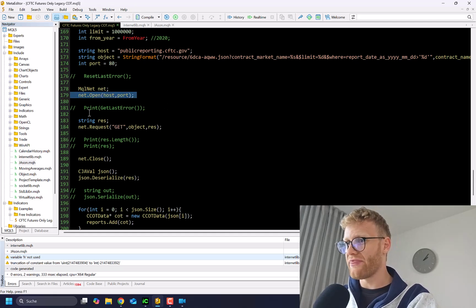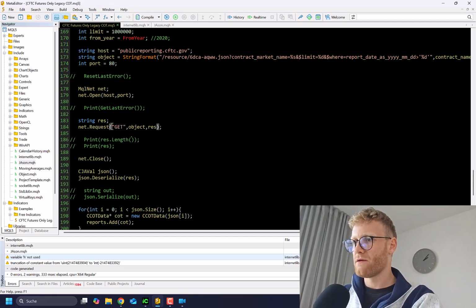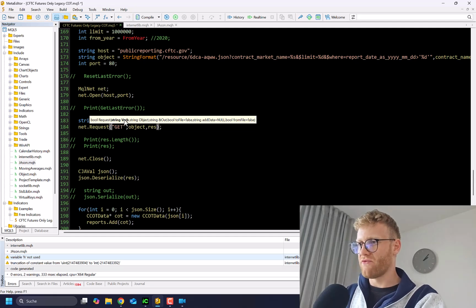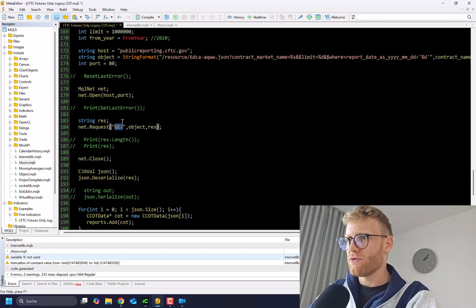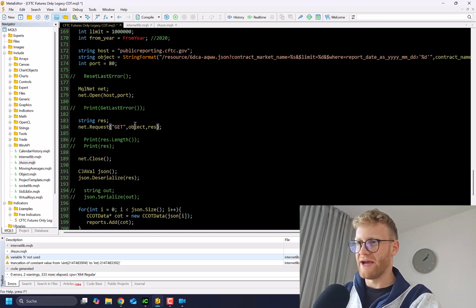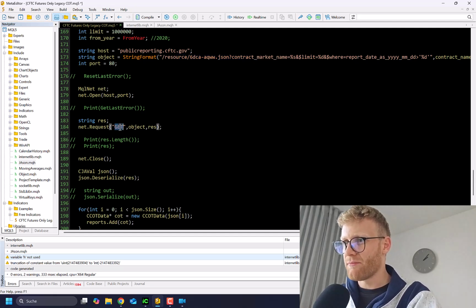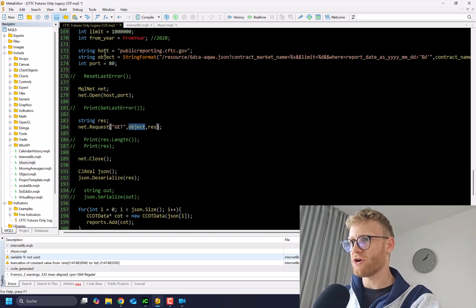Once this is successful, we can then call the request function, which can also be found in this internetlib.mqh file. And here we specify the, what is this called? The verb. So we want to send a GET request. Oh, it's actually a GET request, not a POST request. Yeah, because we have the parameters in the URL, I think. Yeah, I'm not an expert on this networking stuff. But yeah, we send a GET request, and then we do have the object here now.